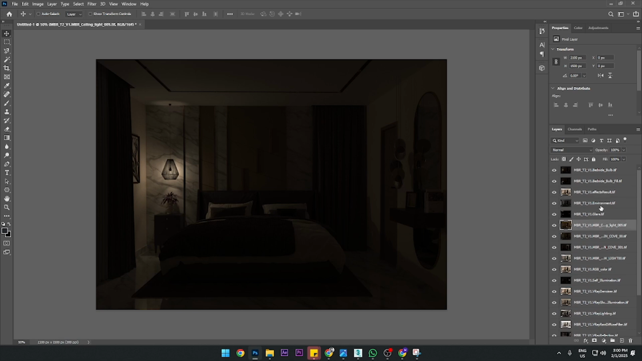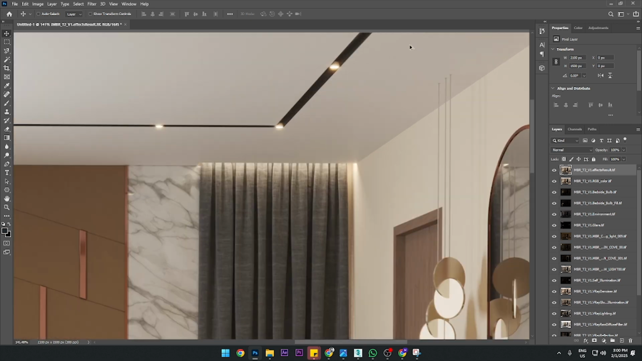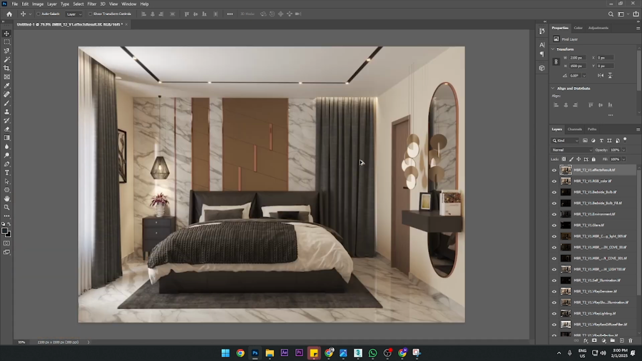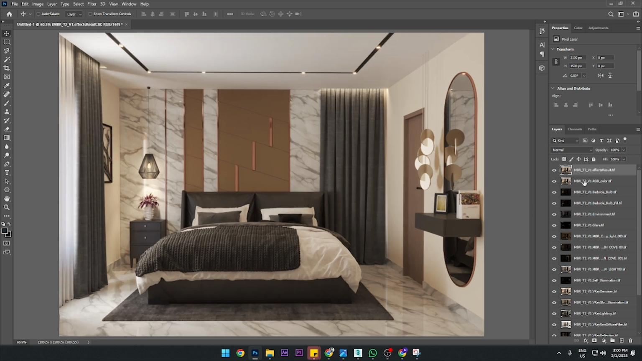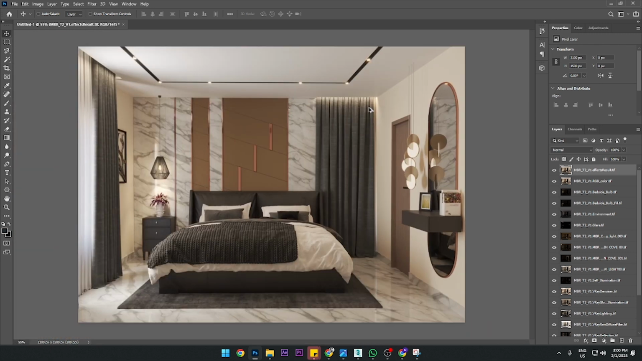So let's go to our RGB color. This is our RGB color render and this is our lens effects. Now if you look closely here, this is lens effects, this is RGB. Okay, so we'll be using the lens effects image, and we will not be using RGB color to do the post-production, because I like to keep these lens effects in the render.